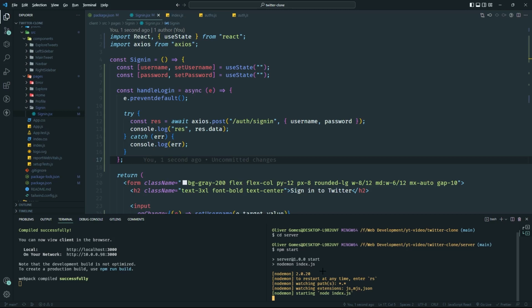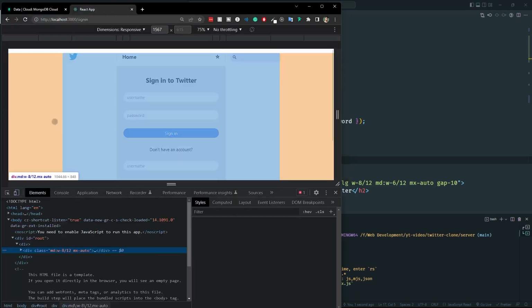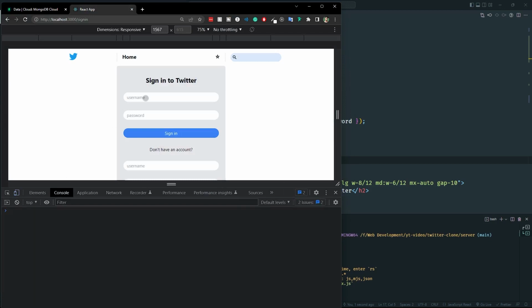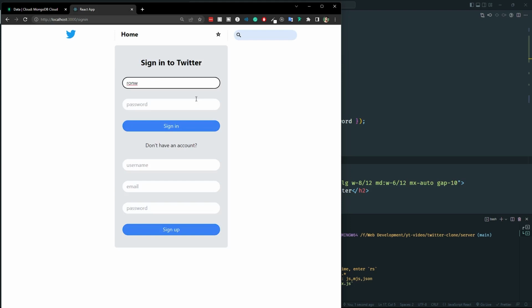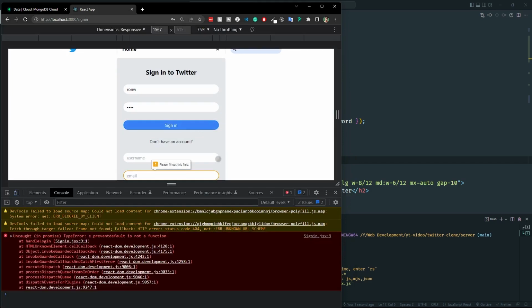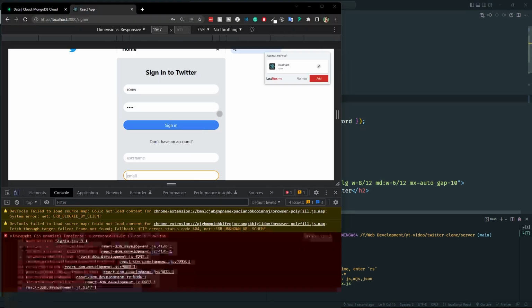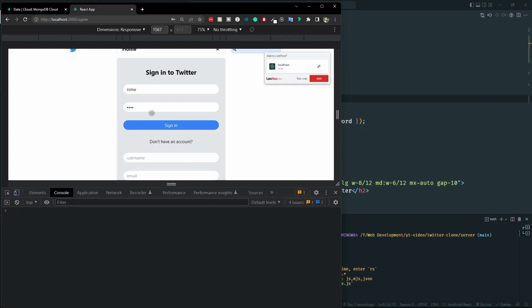So we got our server running. Let's try logging in. Make sure we have a console log there, and let's run w. Oops, shouldn't be a backtick. Then run w. Turn on the console log again. Sign in. It says e.preventDefault. Oh, I think it should be a capital T in here. Okay, so that's a small mistake. So we did a sign in now.